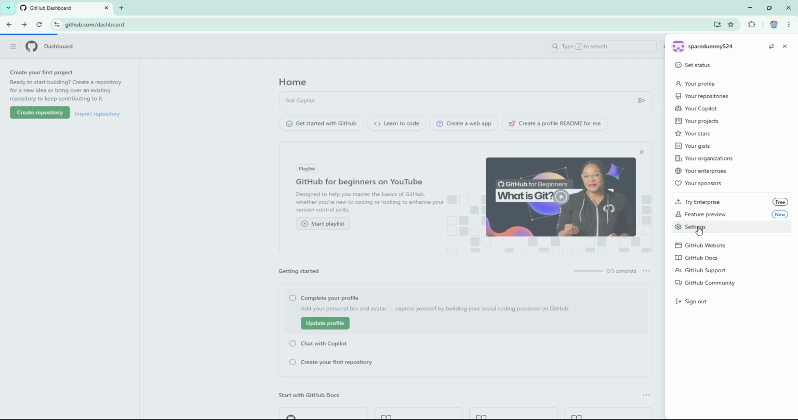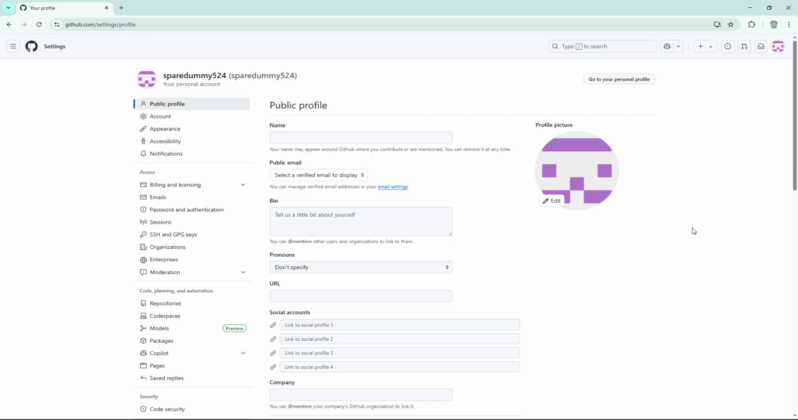Don't worry, this is a safe space where you can tweak aspects of your profile, so nothing you do here is permanent until you explicitly save your choices. Now, on your settings page, you'll be dealing with your public profile. This section controls the visibility of your profile to others and determines what they see when they visit your GitHub.